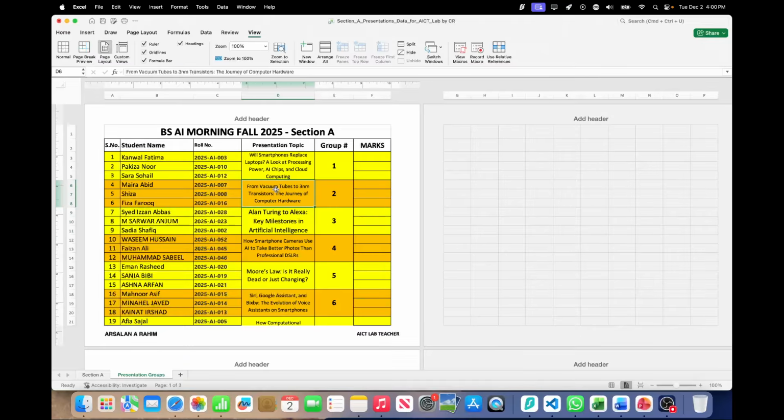Then supposedly for group two, the topic is from vacuum tubes to 3 nanometer transistors, the journey of computer hardware. The first AND gates or NOT gates or simple transistors were based on vacuum tubes. If you search it nowadays, I have already told you the transistor size, or the lithography machine that is etching those transistors inside those silicon wafers, is the size of 3 nanometer, which is the Intel 3 nanometer size, or the processors being used by Apple processors, or maybe Samsung processors. So you have to give a little brief overview in those 15 to 20 slides.